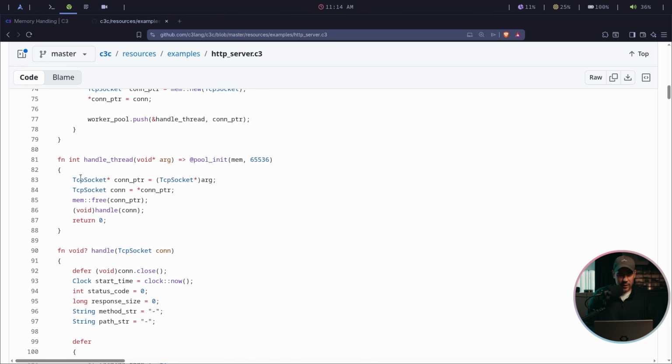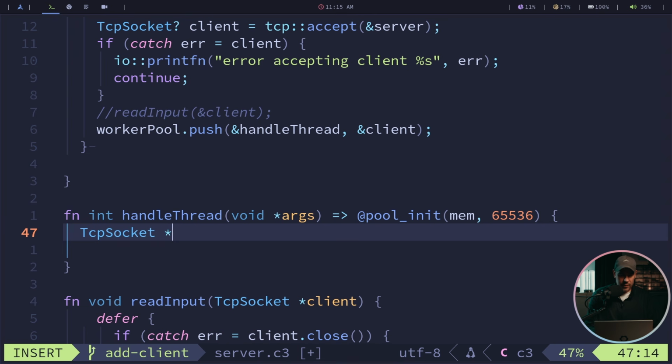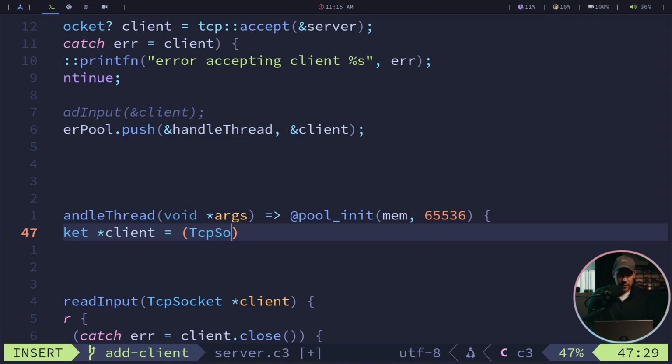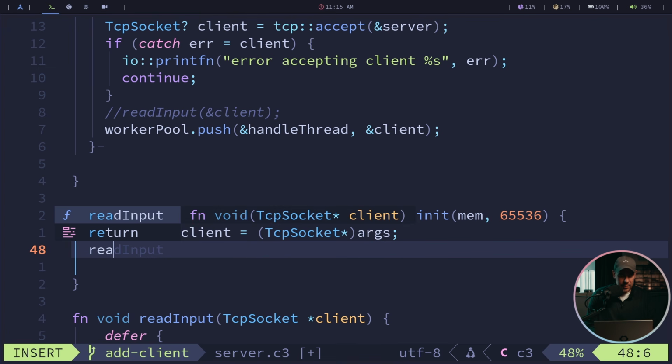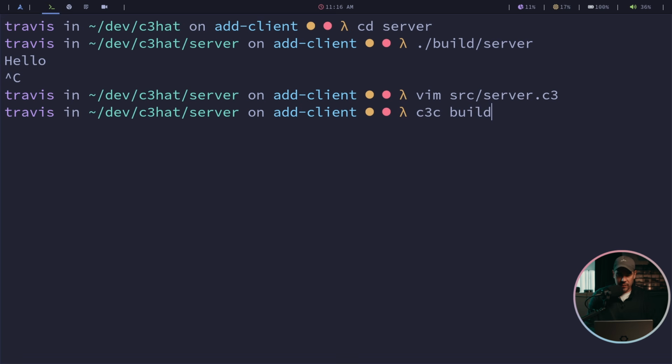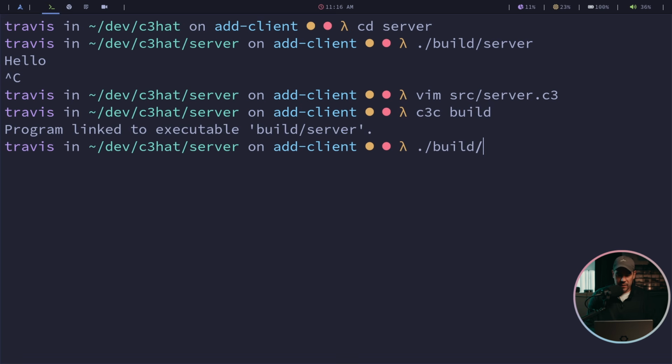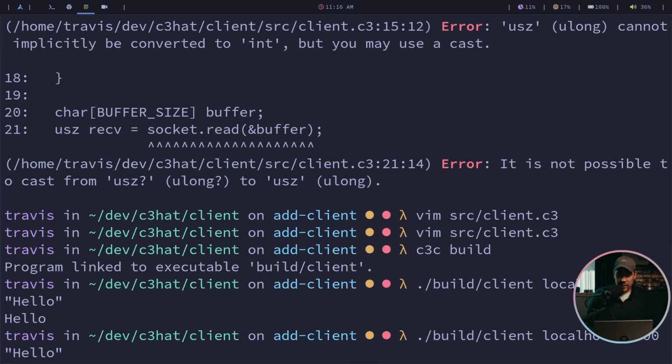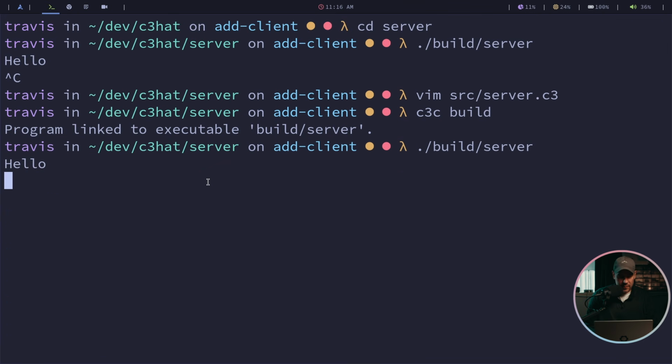Okay, in handle thread, it takes its arg and casts it to a socket. I'm going to call it, we want a pointer. And that's TCP socket args, I believe. And then I'm going to read input on our clients. And then this is expecting something. It's an int. Let's build and see what errors we get. Oh, first time today. And then run. Okay. And let's try to send to our server again. Great. Works as expected. All right, we're making some progress on this chat application.